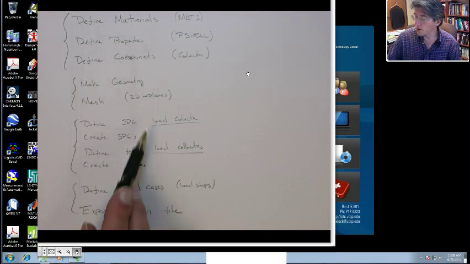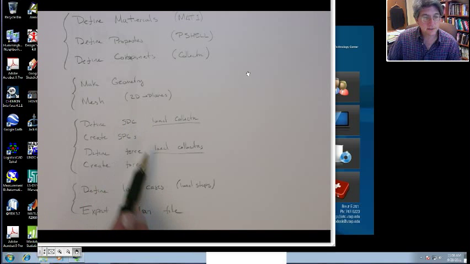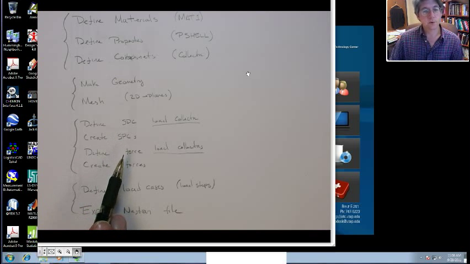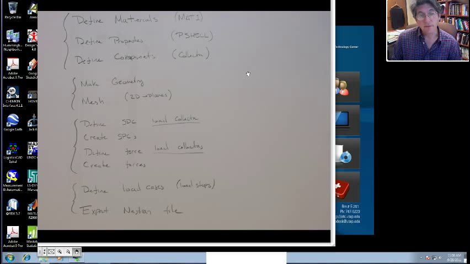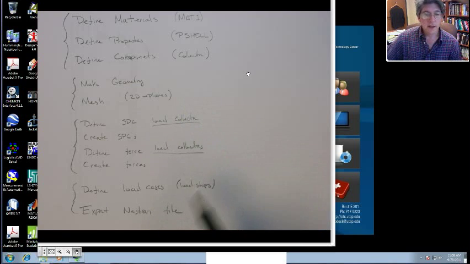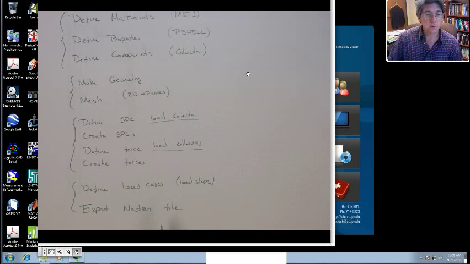So we're going to define one load collector to hold the SPCs and another load collector to hold the forces or the tractions. Okay, so we're going to create the load collectors, and then we're going to create the SPCs. Then we're going to create the load collector for the force, and then collect the forces. Okay, so now we have the mesh and then the boundary conditions. The last thing we have to do is define the load cases and then export the Nastran file, until we can solve it in Nastran.